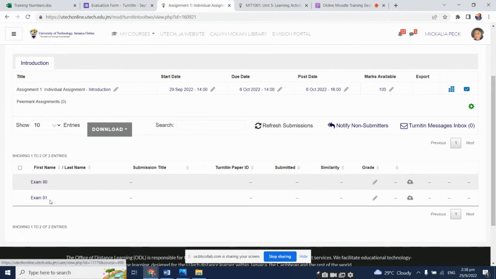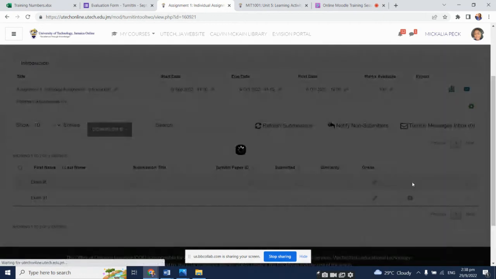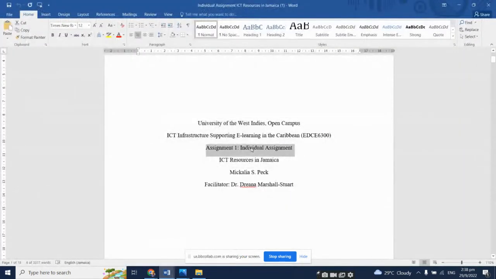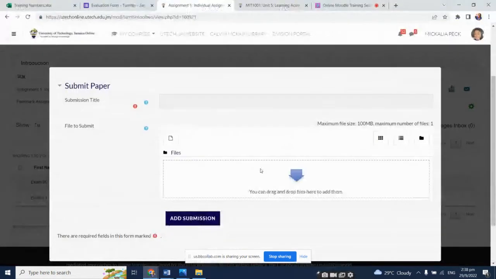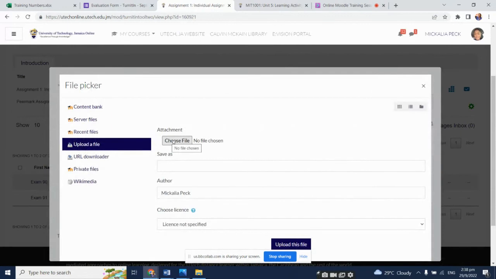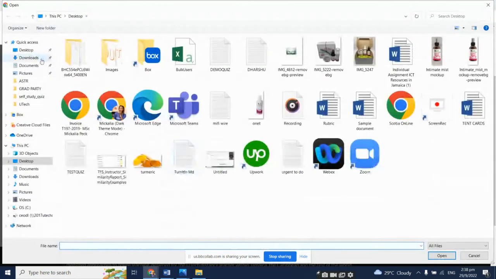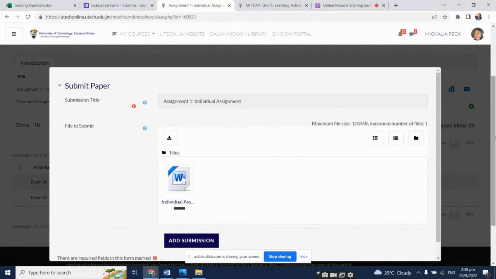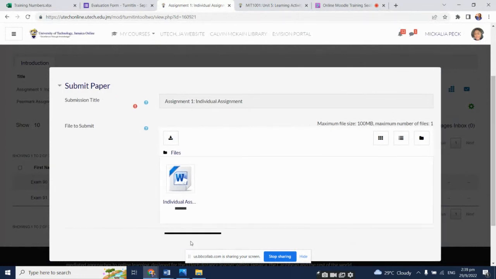So these are dummy student accounts that the ODL use primarily for testing. All right, so I'm gonna be using the Exam 90 account to upload an assignment, and we're going to take it step by step. So I'm gonna click on Submit Paper. I'm going to use a title for this paper because I believe this is the paper I will be testing, submitting. Right, where it says file to submit, I'm going to click on add, choose file, and I am going to locate the assignment. Here it is. Upload this file. All right, and click on add submission.